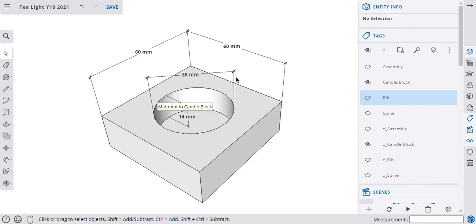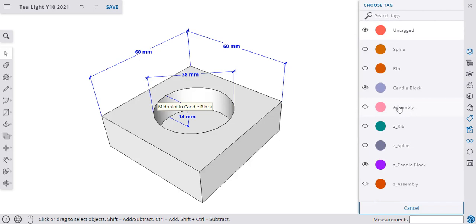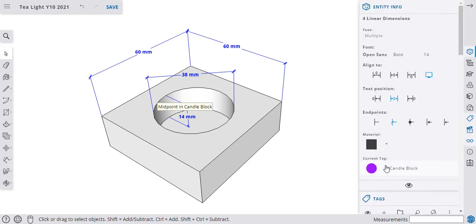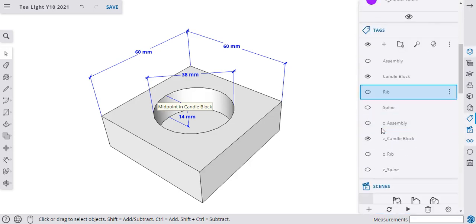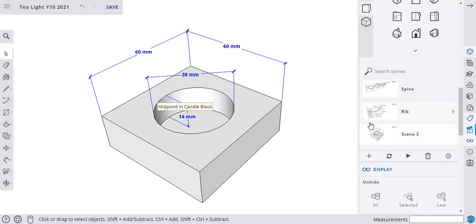But I then need to take each of my dimensions, I need to select them, I need to put them onto the layer Z candle block, which is this one down here. I need to make sure these are the only two layers that are visible, and then I come here and I create a scene which I'm going to call candle block. Okay, and that should work just fine, except, well, we've already fixed it.